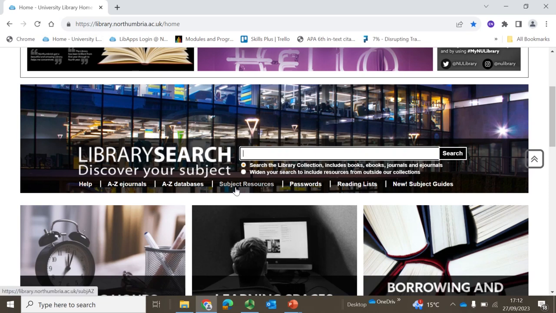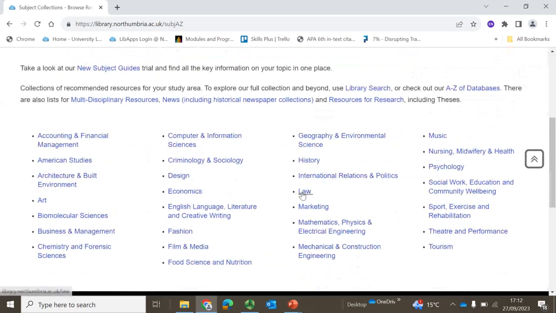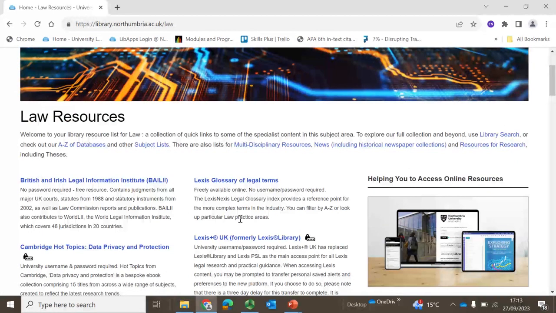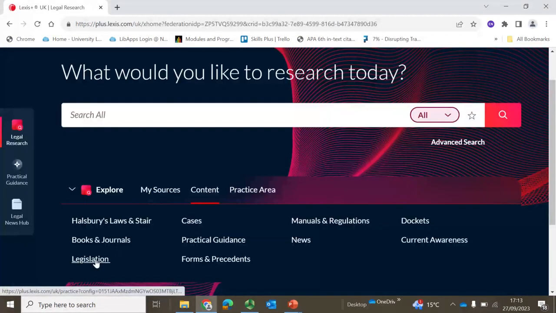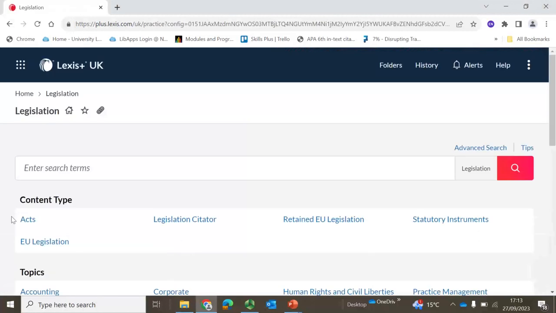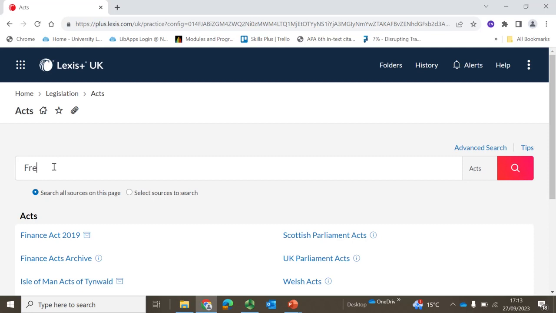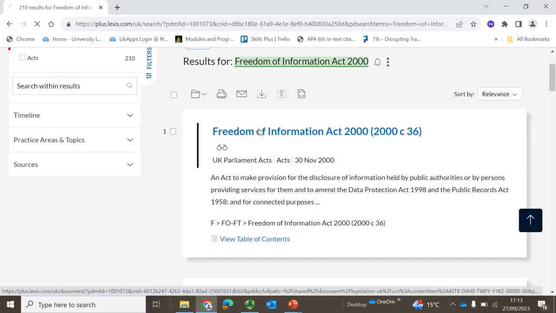To get to Lexis, click the Subject Resources link under Library Search, select Law, and scroll down to Lexis UK. Select the Legislation tab, then Acts. Type in the full title of the Act you are looking for, including the year. Click the link to the Act.